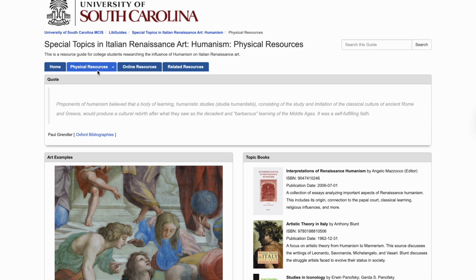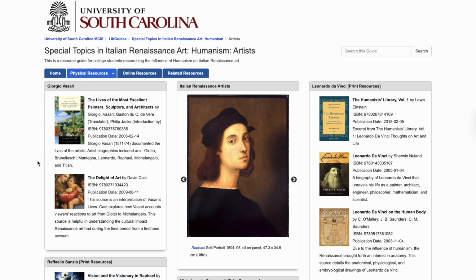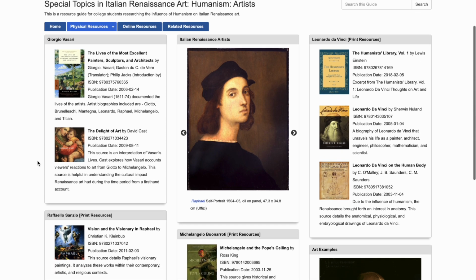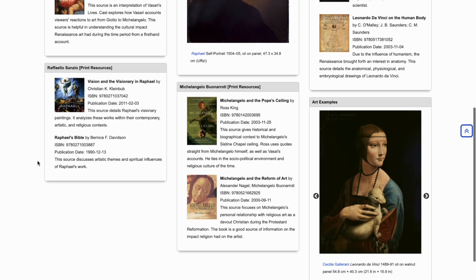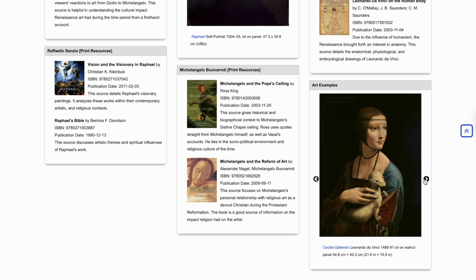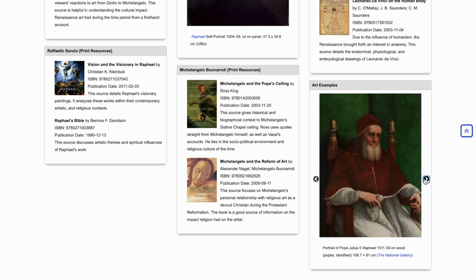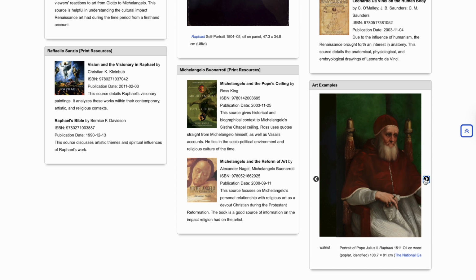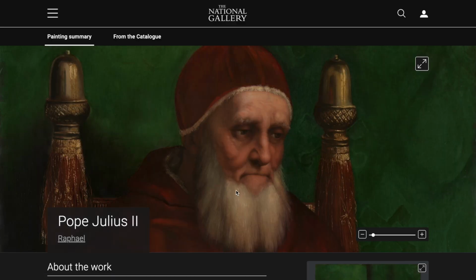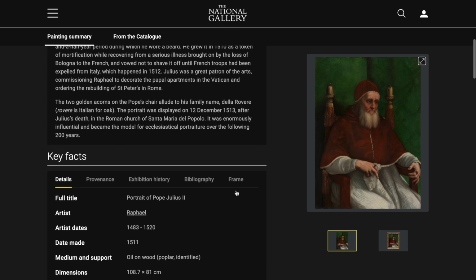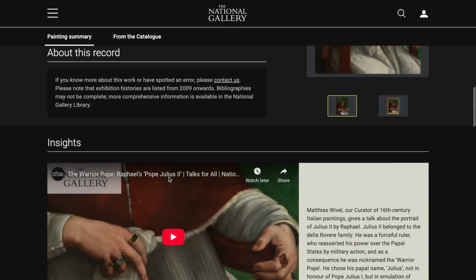Back up to the top, if you hover over physical resources and move down to artist, this will bring up a page just dedicated to specific artists and the sources pertaining to their work and life. I've also included a few art examples that they have done down here. You can click through, and in this case, with the highlighted National Gallery, if you click on this link, it will bring you to the original location of the image and has some more information about this record.